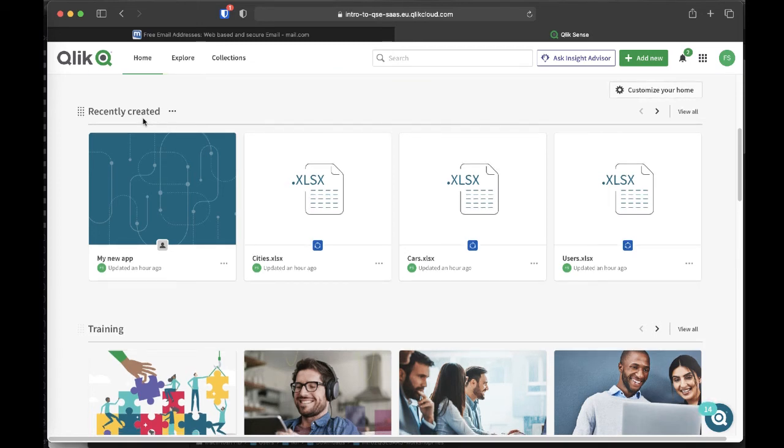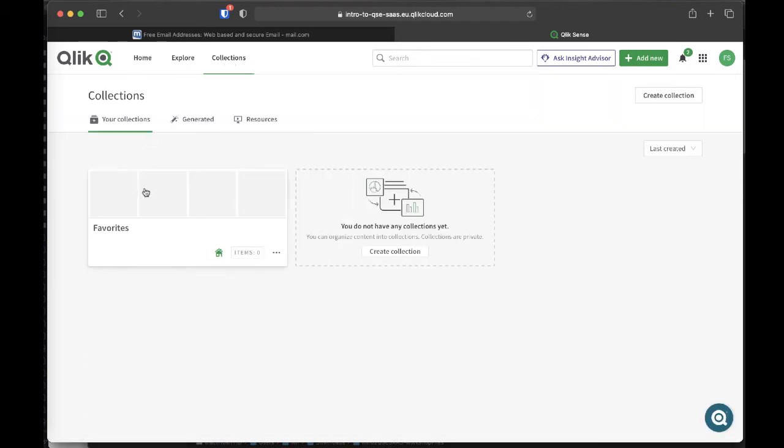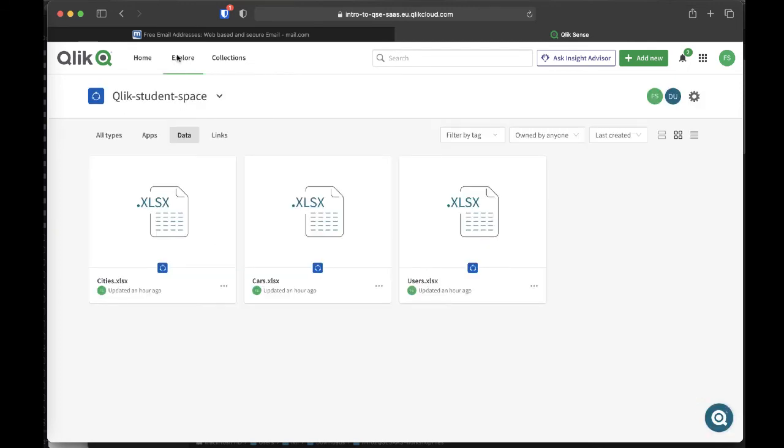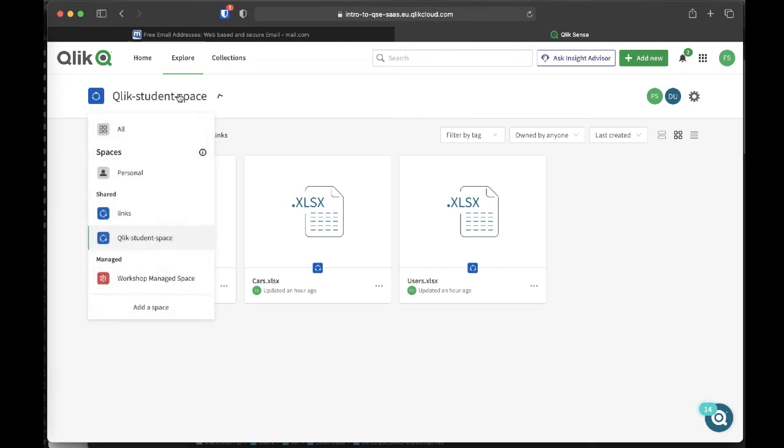And let's have another look at favorites now. Let's go back to the collection section. You can see we have a favorite section, but there are no items in it. When we want to have favorites, we add those items into the favorites collection. Click the Explore menu and choose the drop down to pick the linked space.